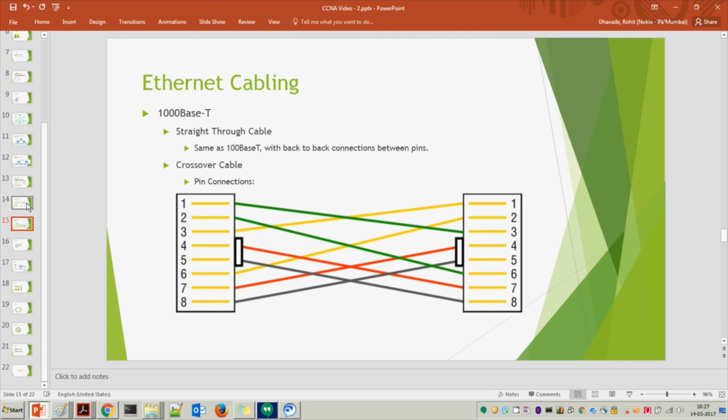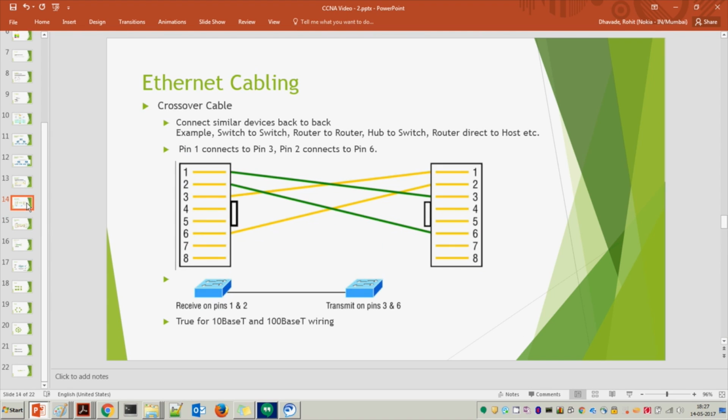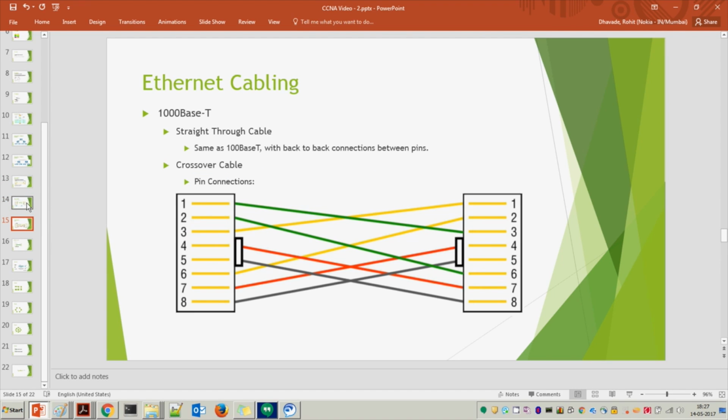Next, the two pair connections that we discussed are for the 10 and 100 Mbps Ethernet. But for 1000 Mbps Ethernet, we have 4 pair connections. So for straight through cable, the connection logic is the same, 1:1 connections from 1 to 8. So that will form a 1000 base T straight through cable.